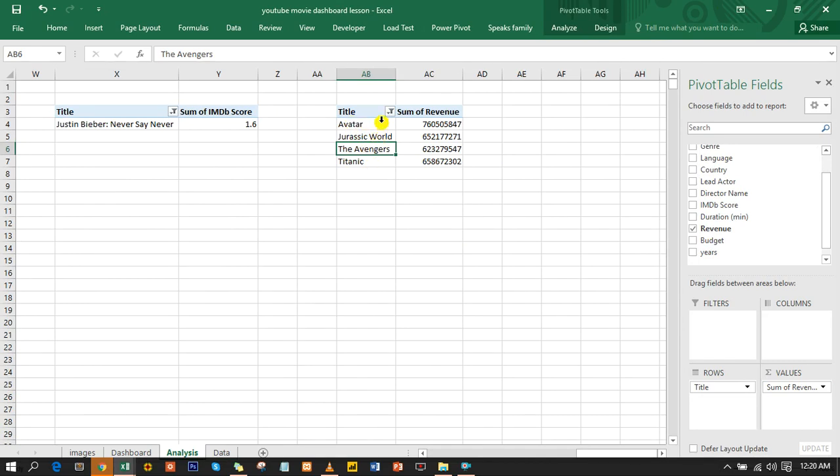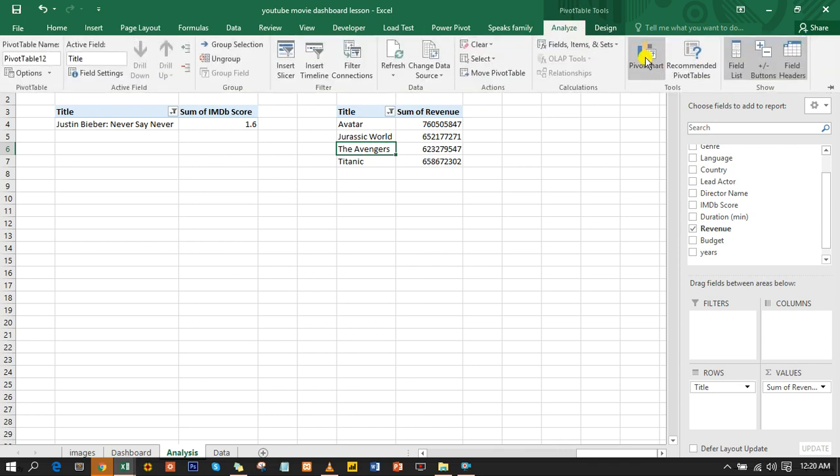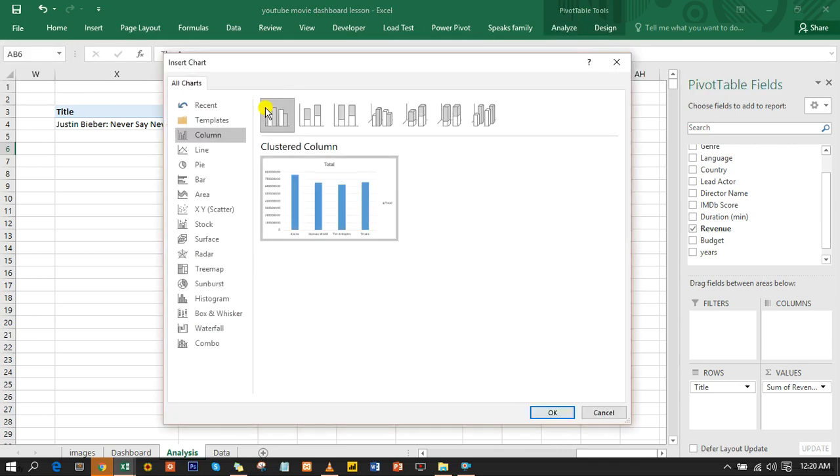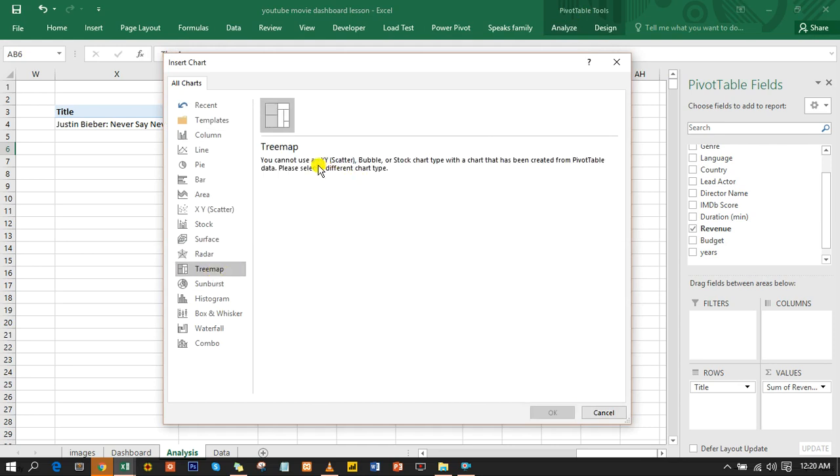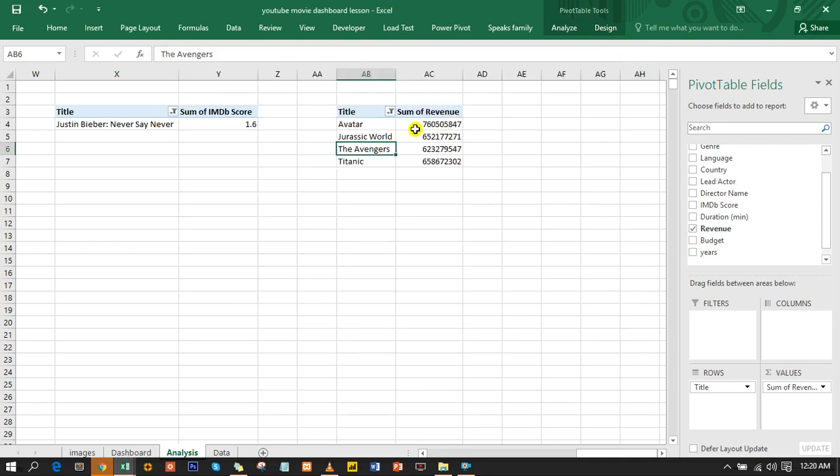Now to create a kind of chart, if I hit on Analyze and go to PivotChart right here, this is the chart I'm going to have. This is the kind of chart I want to use, but I can't use it. You cannot use an XY scatter with a pivot chart. That is not possible. But I can still use the pivot table to allow me to do that.